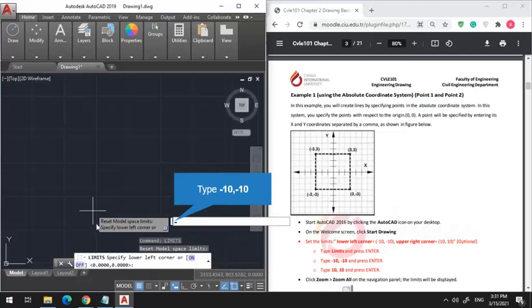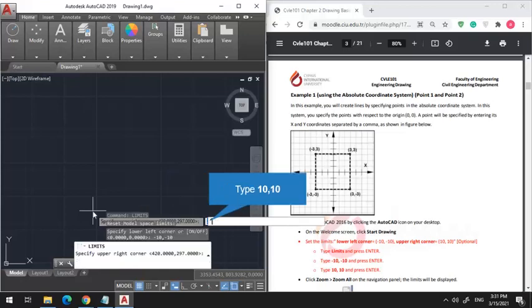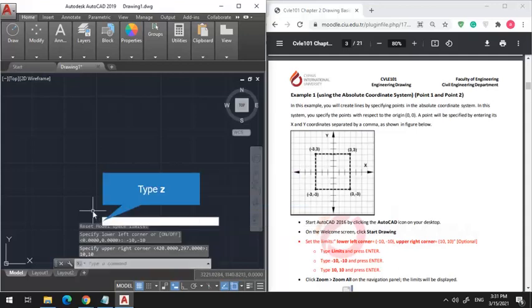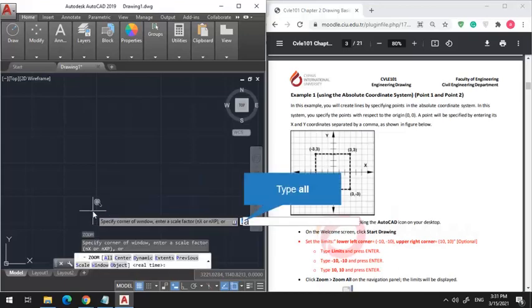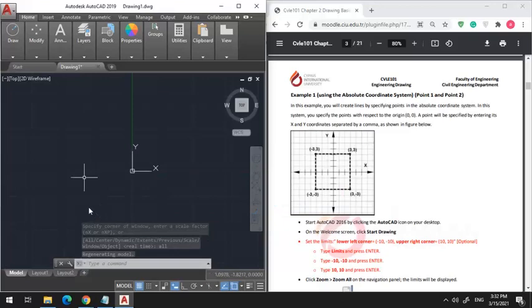It will tell you to specify the lower left corner. It's given in here -10, then comma -10. The upper right corner, it's given as 10 comma 10. Then you will have to zoom and then all. You will have your screen with the limits given.